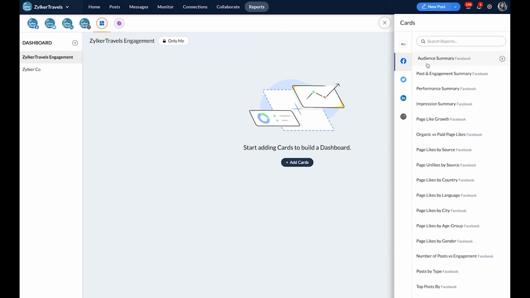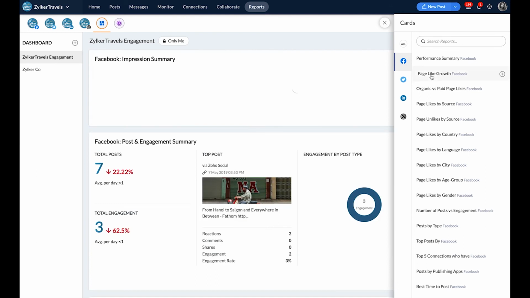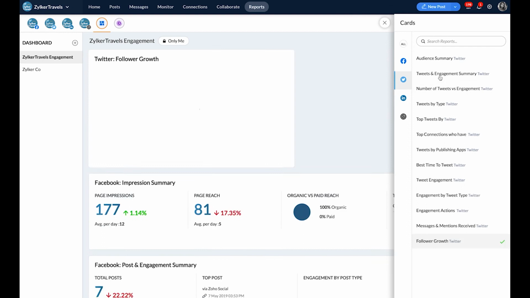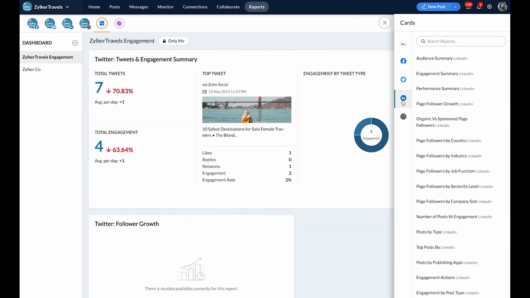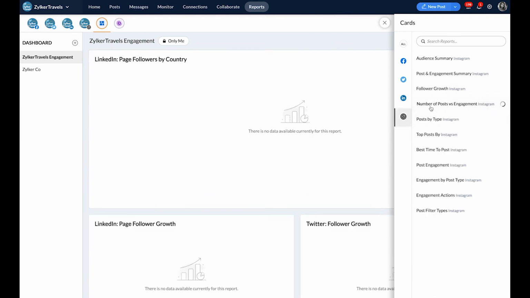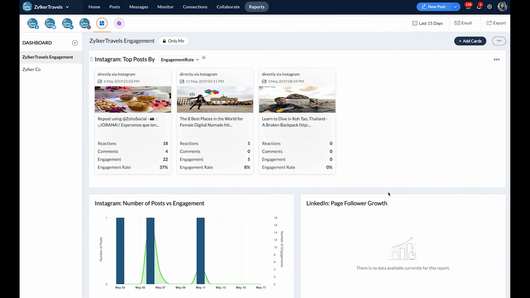each network. For example, audience summary, post engagement summary, performance summary, etc. You can also select another channel and repeat the same process if required. Now I'm going to add a couple of metrics here. Now once you're done, you can close the column on your right and your dashboard will be saved. You can then choose to export the dashboard as a PDF or PNG file, schedule it or email it to your team members. To delete a dashboard, click on the ellipsis and select Delete.